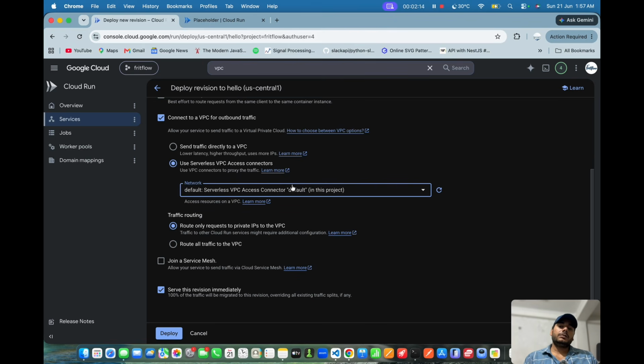Just connect default. I already have a VPC accessor connected. I will show you where we can create it. And then only request to private IP, and request all traffic to VPC. And there are two options. If you are making a service very secured, you can add the security over here like this. Otherwise you can just route all traffic to VPC, whatever incoming, outgoing, all those things.